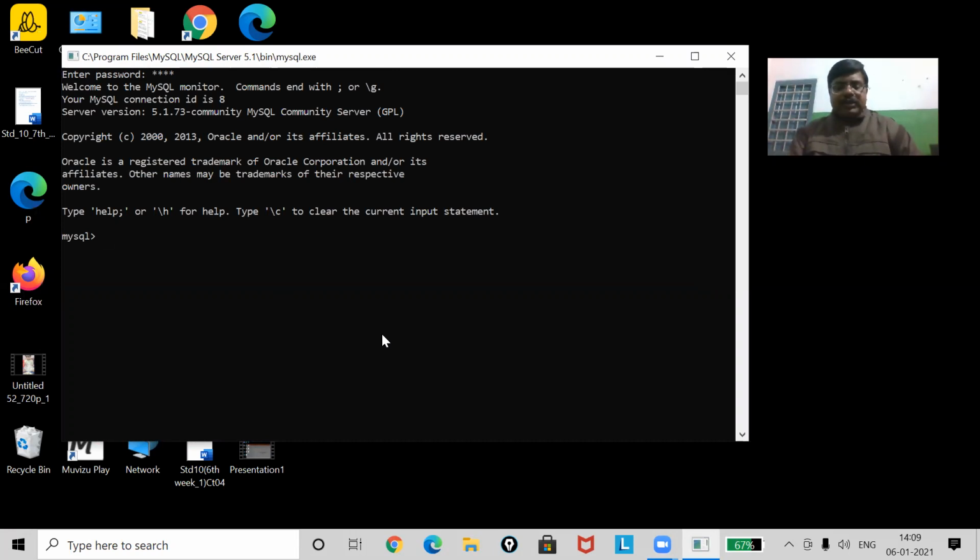So I will use create database. What is the name of the database that you want to create? Suppose computer. And you must give the semicolon at the end of the statement. Now this statement will create a new database named computer.